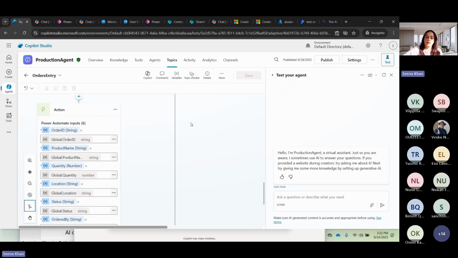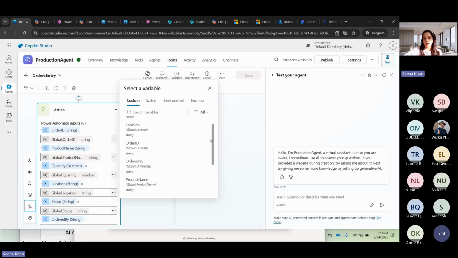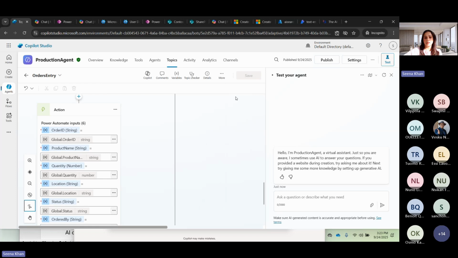After configuring the Power Automate flow, back to the action. Here you have to add all the related variables for all the Power Automate inputs. Just select the three dots over here, and from here you can select accordingly. You can see order ID, ordered by, product name, quantity, status, all available here. Just click on it, and it will add automatically.